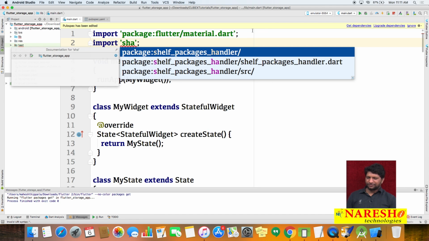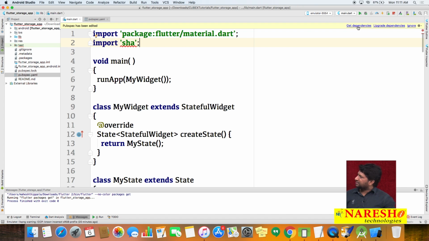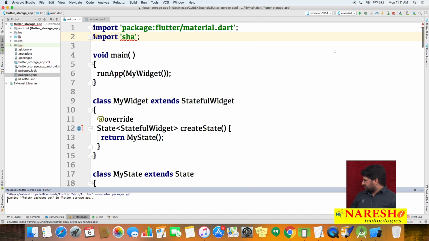But unfortunately, that package is not downloaded yet. That's why a warning message is showing here. You can see an option called get dependencies. Click on get dependencies. It's showing that the pubspec.yaml is modified, so do you want to get the dependencies? I clicked on it.